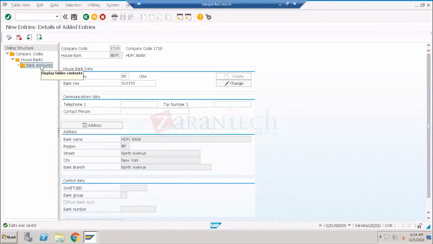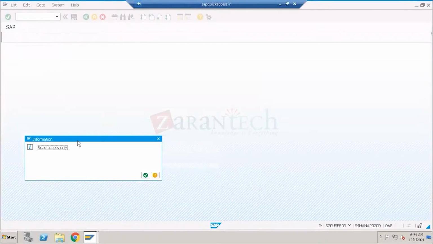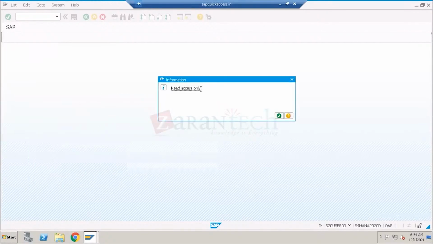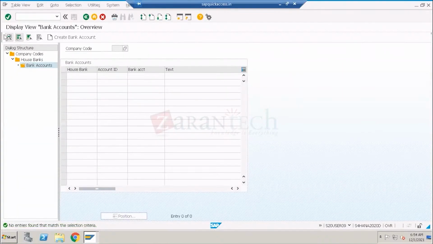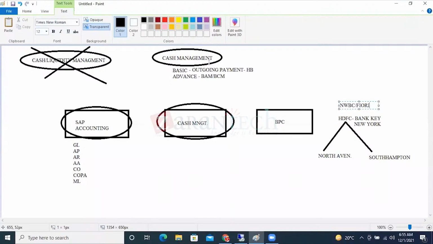So today, if I go to the bank accounts, see here, you cannot create any bank accounts directly in the view. You can only see read access. See, there is no new entry option at all. Earlier we had a create option, but today we don't have the create option at all. Why? Because there is a change in SAP S4HANA, because of the cash management component, by implementing BCM and BAM as a full scope. So today you have to create your house bank account IDs through NWBC, NetWeaver Business Client, or the front end called Fiori.